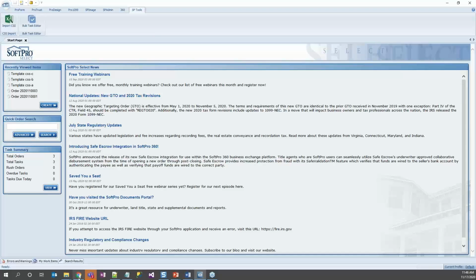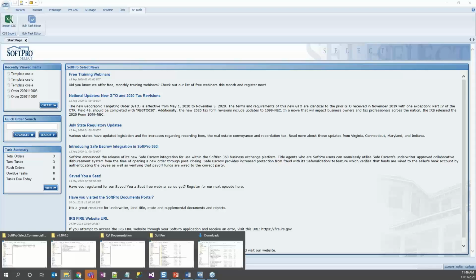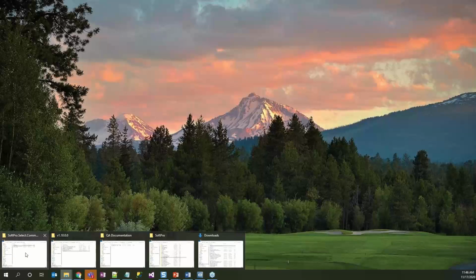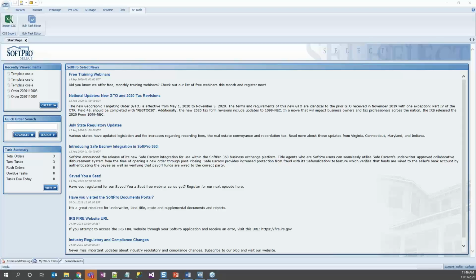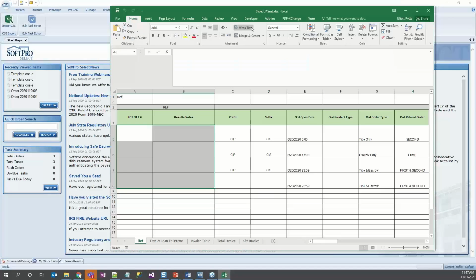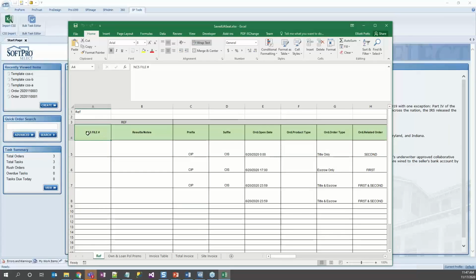So the way that we do this is we have an example here, and in my spreadsheet I'm going to show you what we've got, and then I'll show you how flexible the tool really is. So, once it opens up, all right. The important part about the spreadsheet is that we have a row that is a header, and for us it starts off as NCS file number.